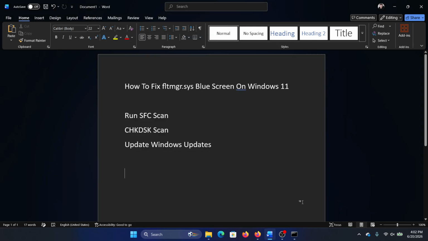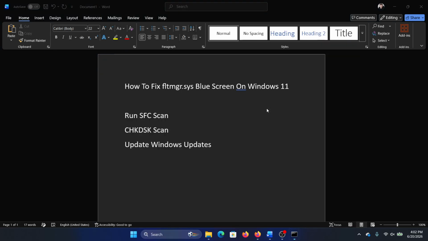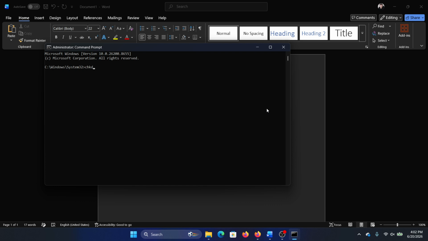The next solution is a checkdisk scan. So search for command prompt in the Windows search bar. Click on Run as Administrator in the right pane. Type chkdsk /r /f and hit enter.